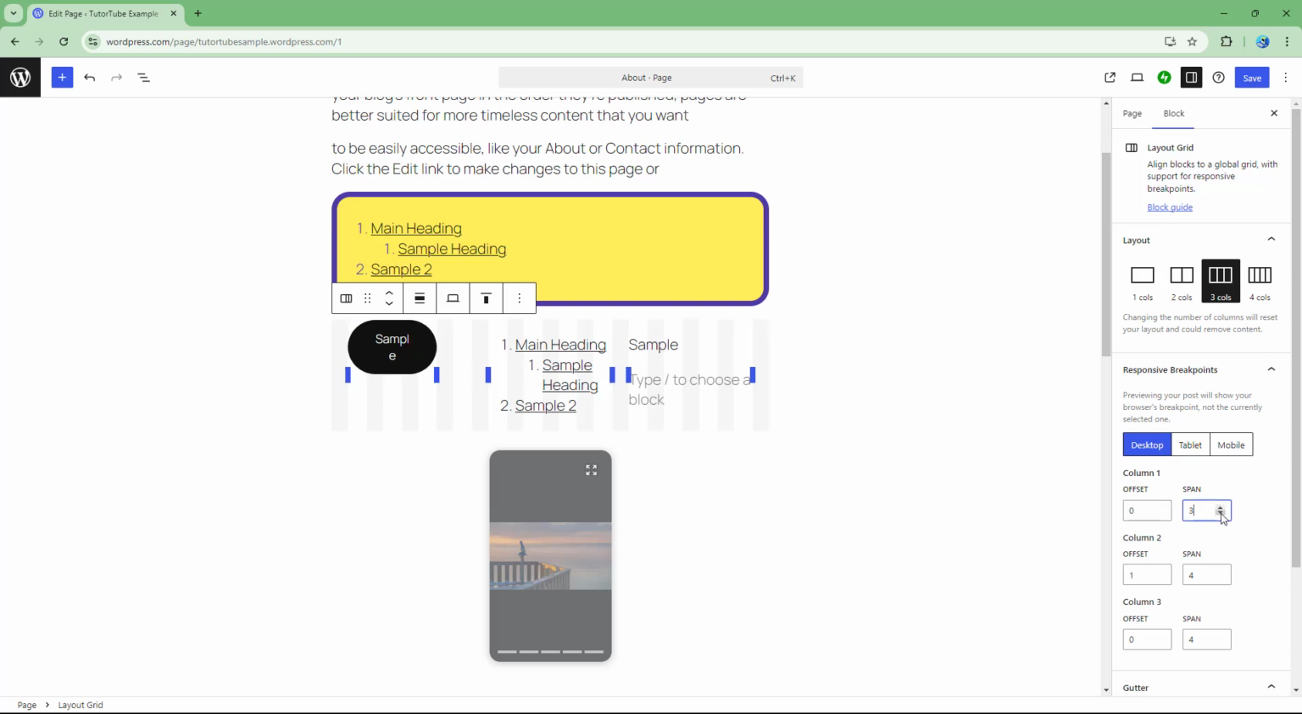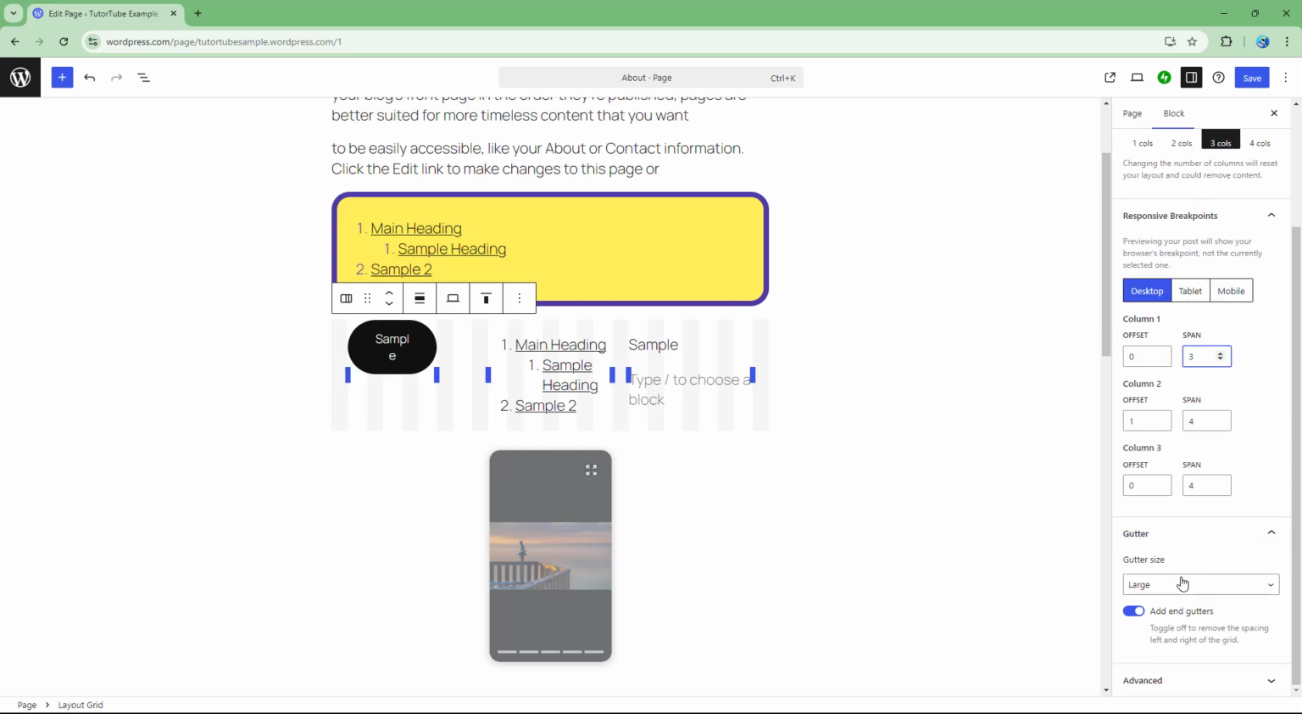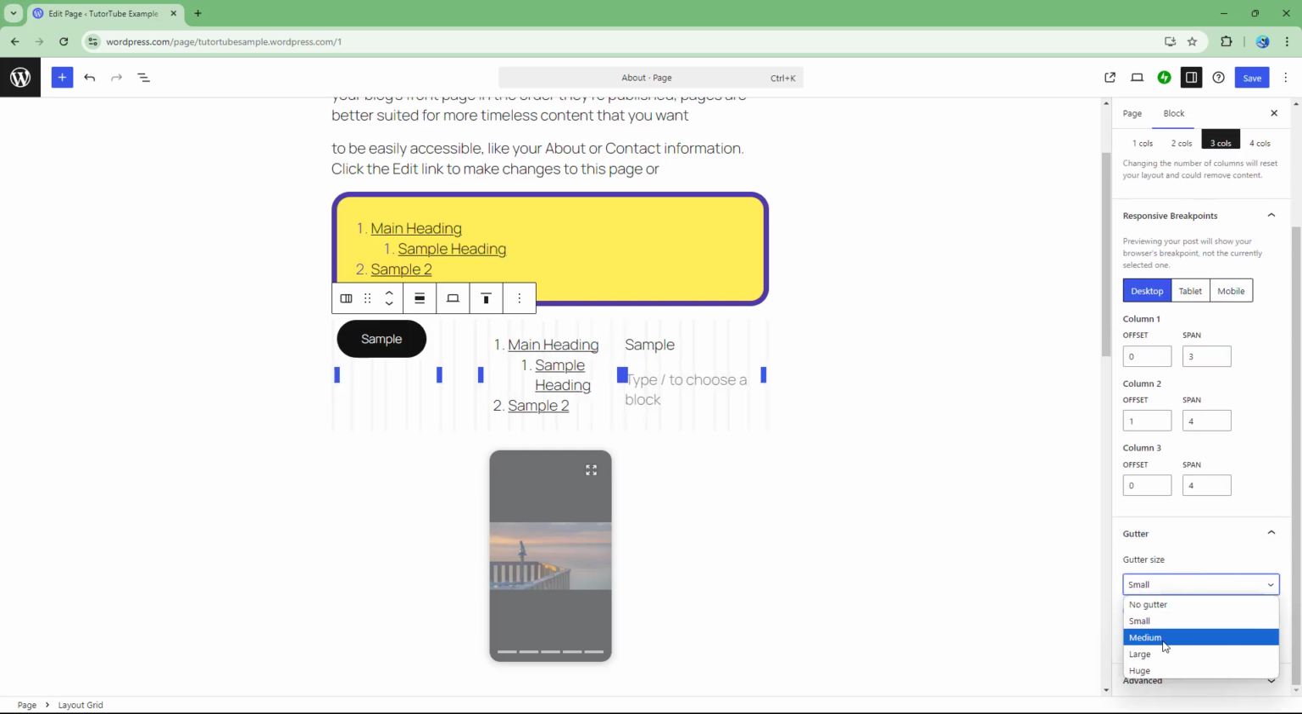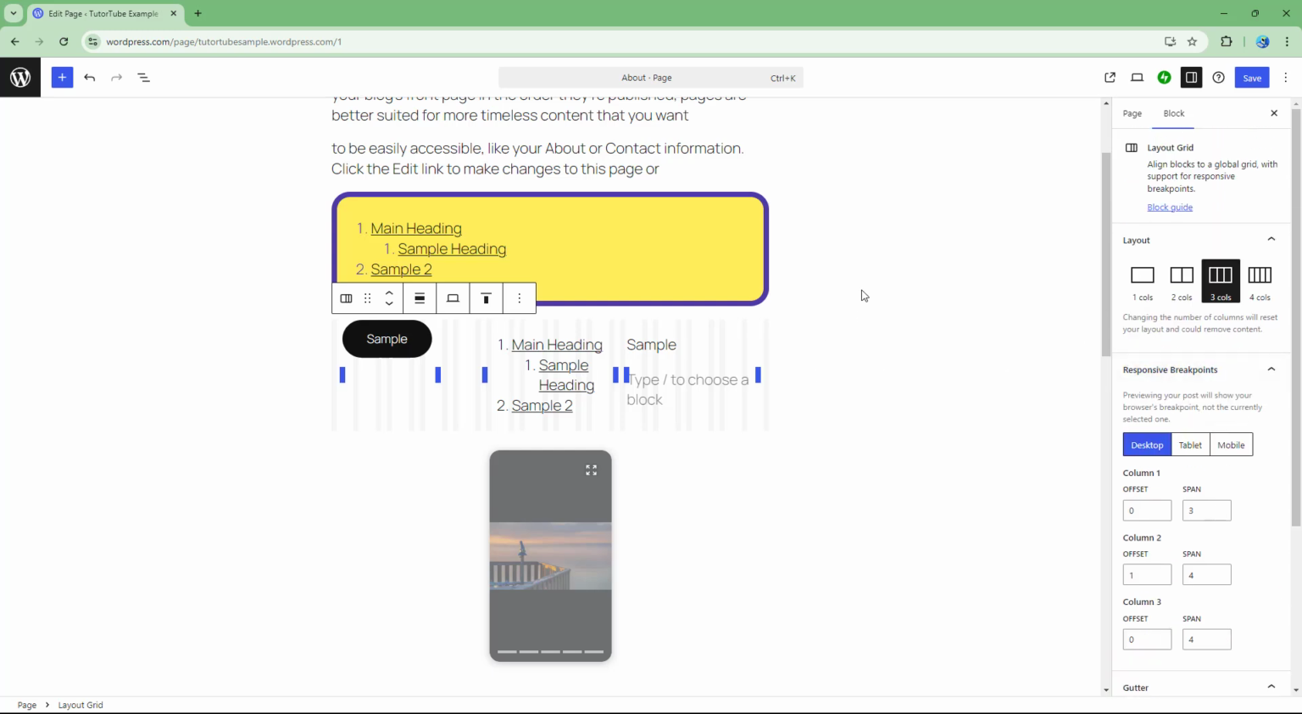You can see that these are the spans right here, and you can change this around. Then you can see the changes right there, as long as it is valid. So in the button you can see the change right there. That is what you have, and you can also change the gutter size to different sizes right here, as you want.